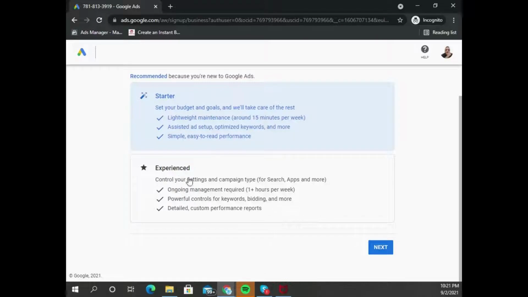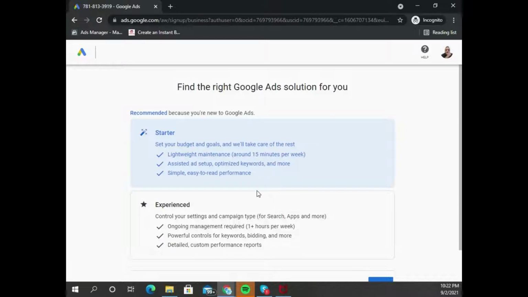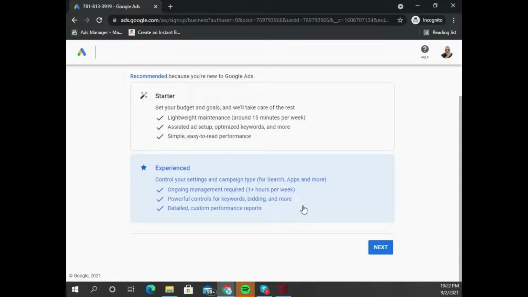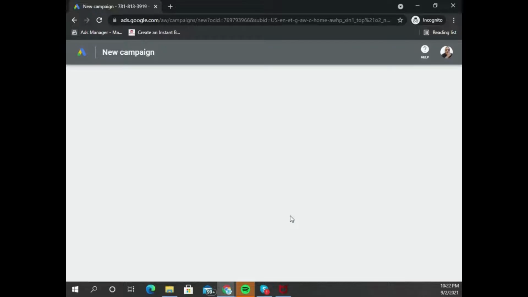And the second one is Experienced: control your settings and campaign type for search, apps, and more. Ongoing management required, 1+ hours per week. Powerful controls for keywords, bidding, and more. Detailed custom performance reports. Now, for all of you who are in done-for-you services, the recommended setting that you would want to have is the experienced setting, okay? Because your developer needs to have all of these options. So you just want to click experienced and go to next.